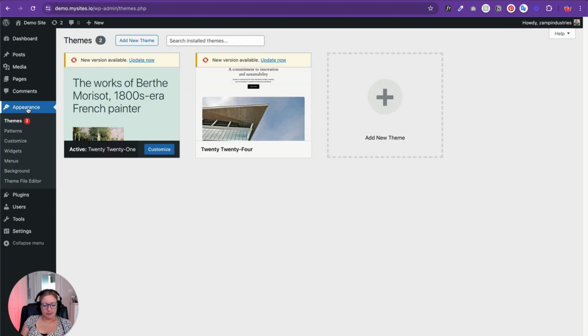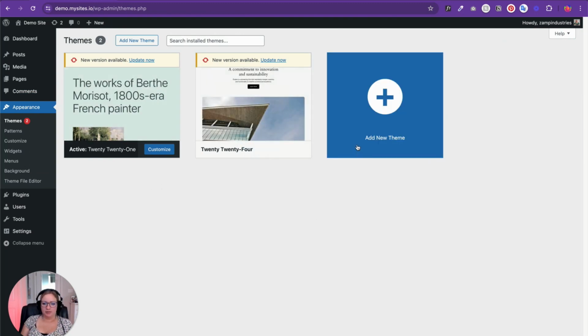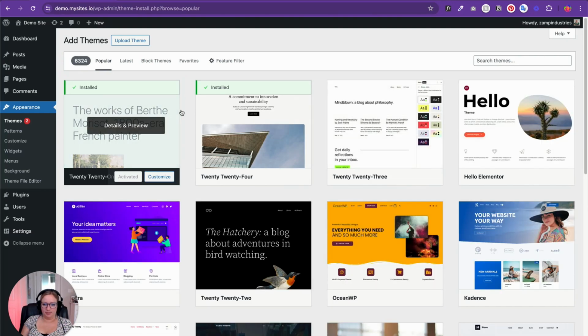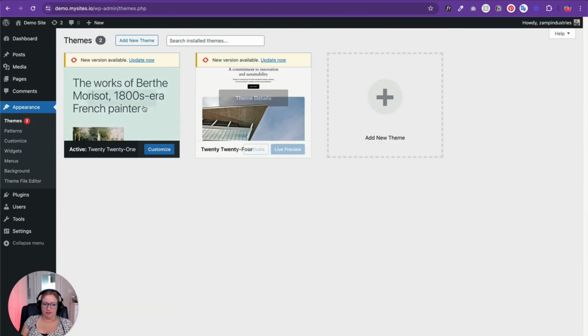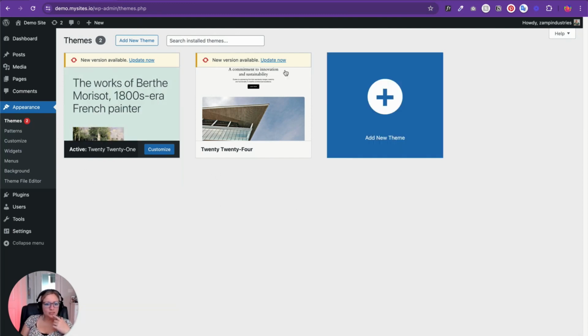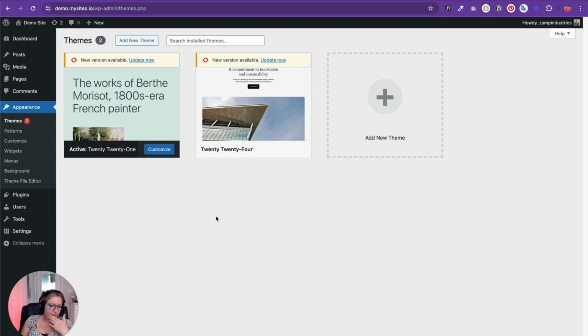Next is appearance. So the first one is themes, and this is where all of your WordPress themes are going to be held. You can browse and add new ones and try stuff out if you want to, or you can utilize one of the themes that's already in here, the basic WordPress themes. Or you can upload your own if you have one that you bought from somewhere else. I'm going to skip some of this stuff that's not super necessary at the moment.